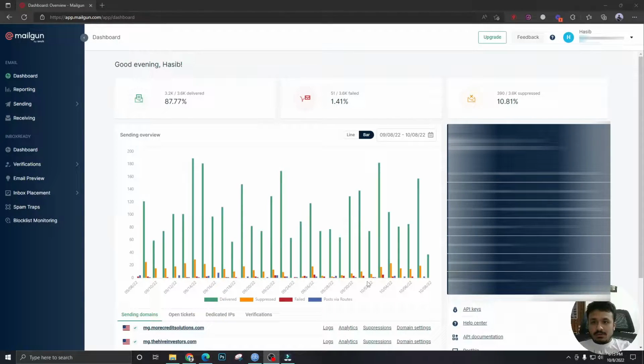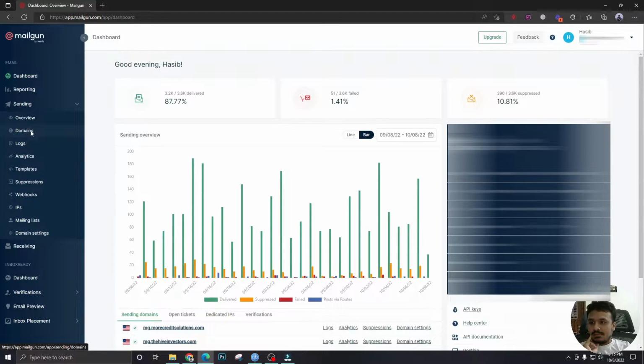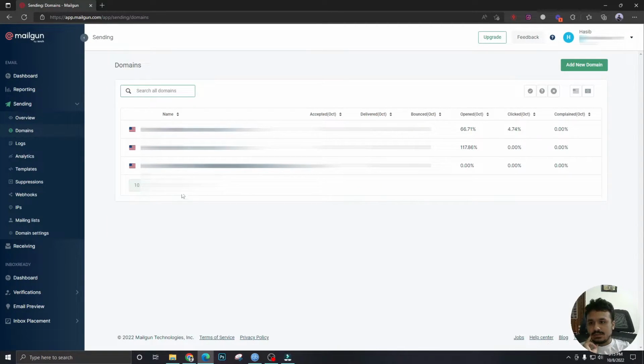Okay, in this video we are going to see how to connect your own domain with your paid Mailgun account. So I am in my paid Mailgun account that I connected with GoHighLevel. What I'm going to do is go to sending, and from sending I'm going to see domains. As you can see, there's a few domains already connected.